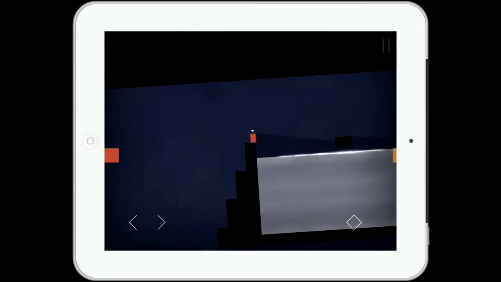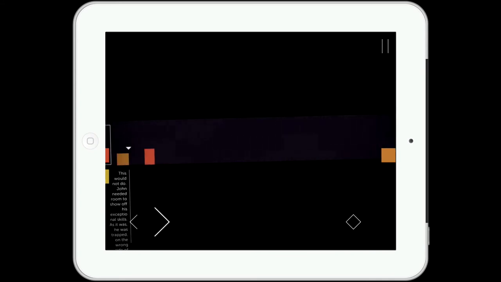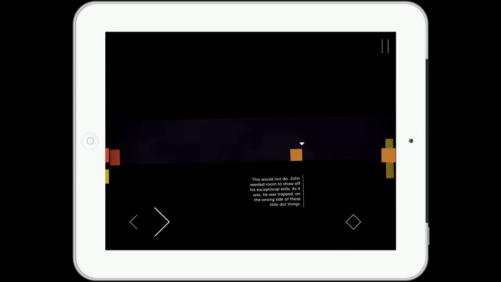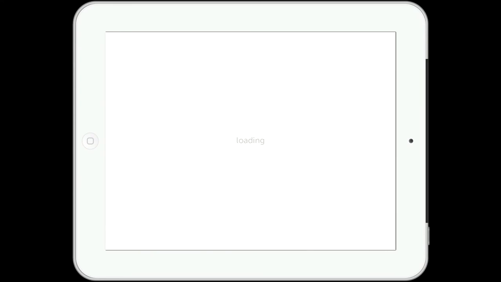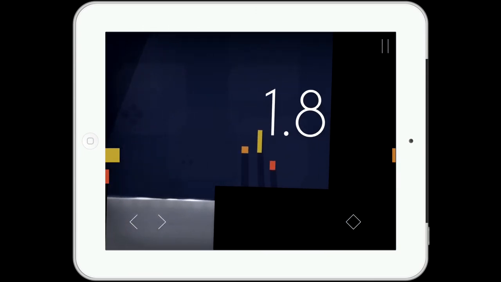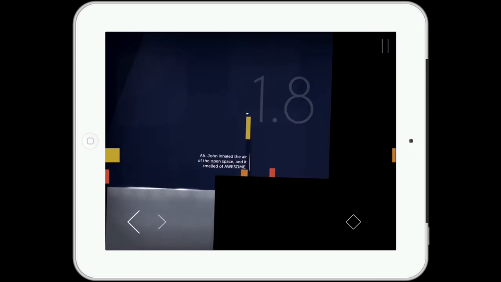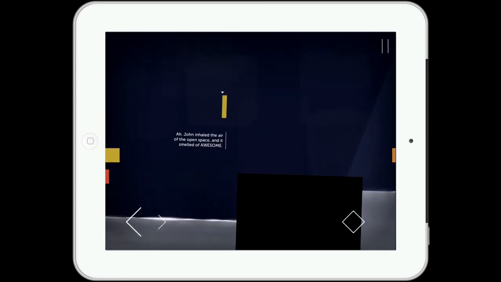Brilliant, right? Would not do. John needed room to show off his exceptional skills. As it was, he was trapped on the wrong side of these little dot things. Where did they come from, anyway? John inhaled the air of the open space, and it smelled of awesome.